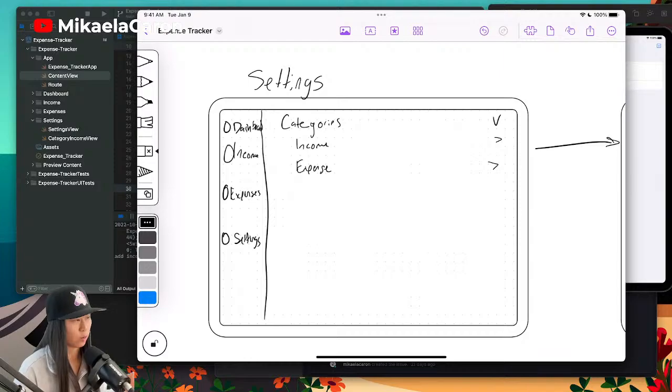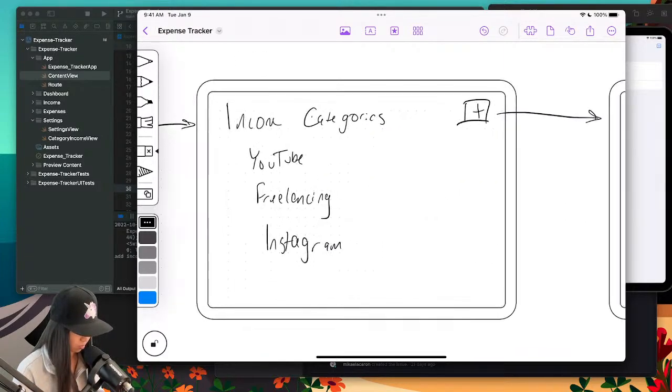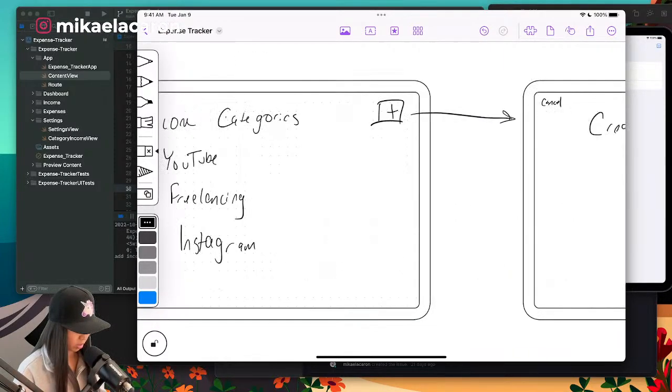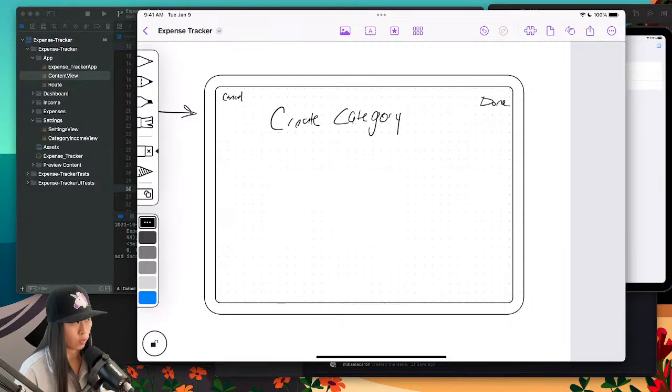And here's what we originally had: categories, income, expense. Then you would see income categories, we click the plus, and then we go over and we have create category, and like pretend there's rectangles there, and we would fill in the fields.